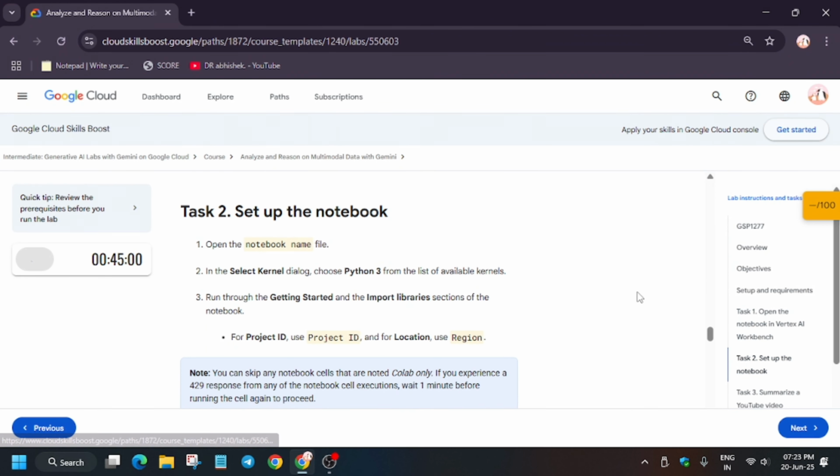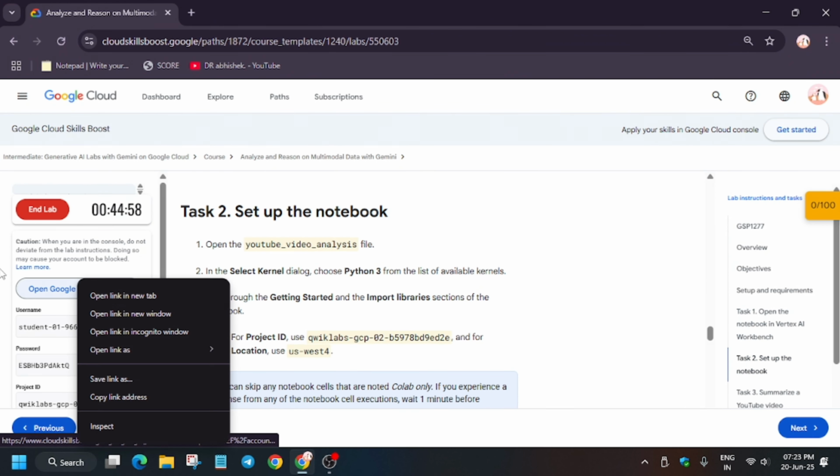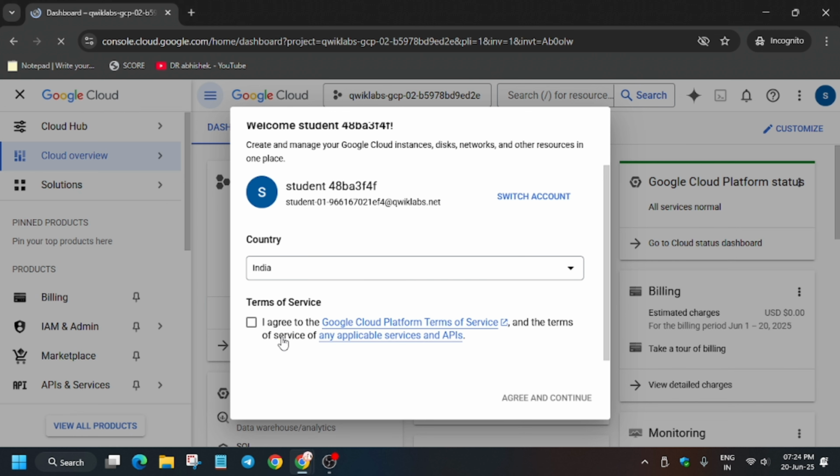In this video we'll cover another app, that is YouTube video with Gemini. So first of all, click on Start Lab and open the Cloud Console incognito window. Here click on I agree and continue.